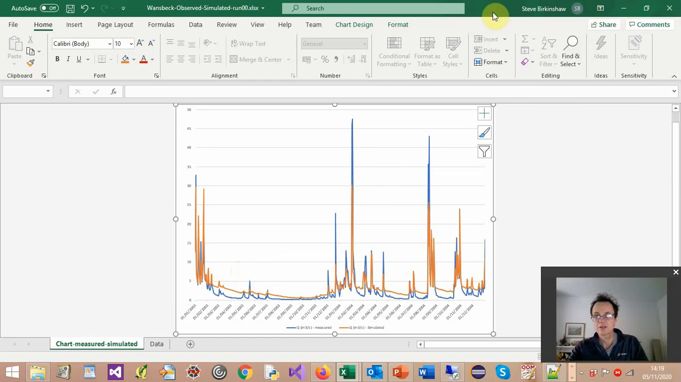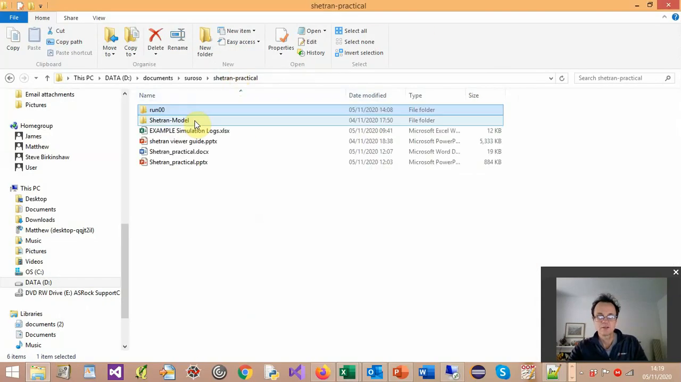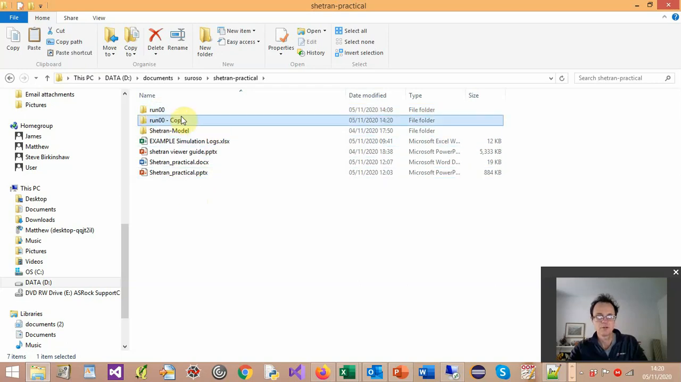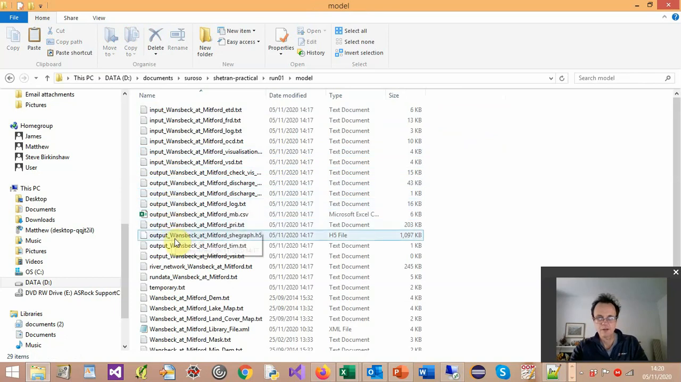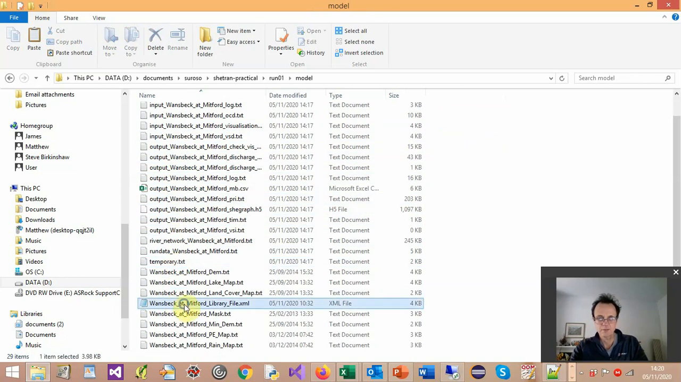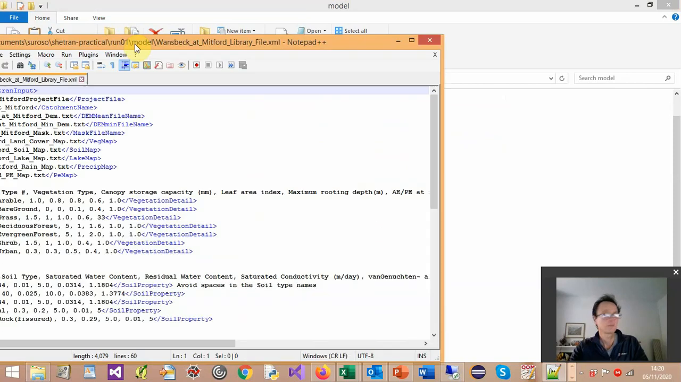So we'll work out how to change that. The way to change that is to go back to the original document, the original folder, and do a new run. So copy run 00 to run 01. And within this, go to the model and change the XML file. This is the XML file here. I prefer to use Notepad++. Just copy that over.